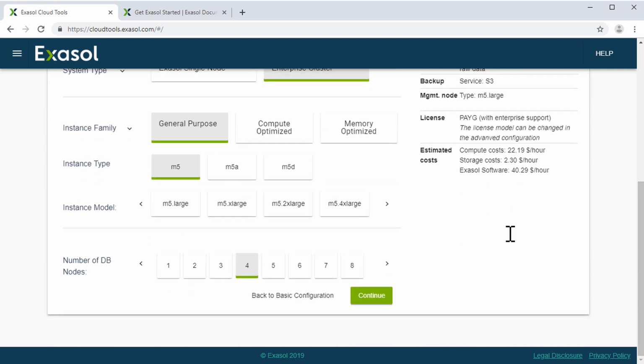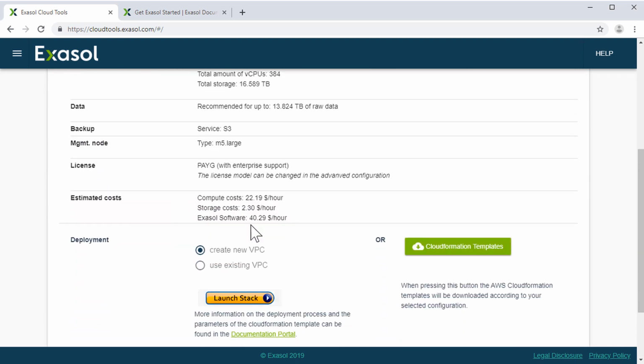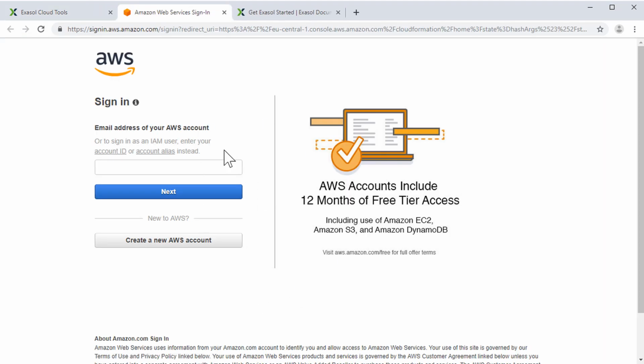When you're finished, click Continue to see your final configuration. You can either directly deploy your cluster on AWS, Azure, or Google Cloud, or download the configuration file and upload it into your cloud console. In just a few minutes, your cluster will be up and running in the cloud.